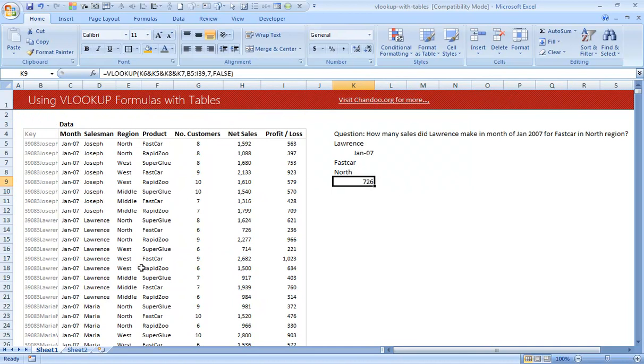You can just cross check this. Lawrence, North, Fast Car. So this one, right? And then the net sales is 726. So this is the answer cell. Just to make it different, I'm going to put it in a different color.